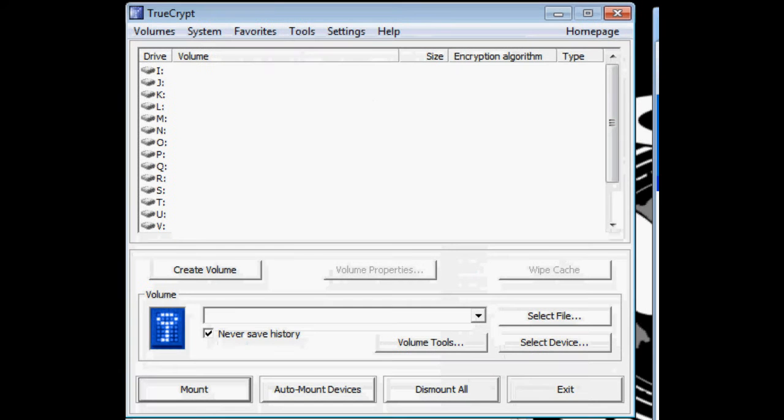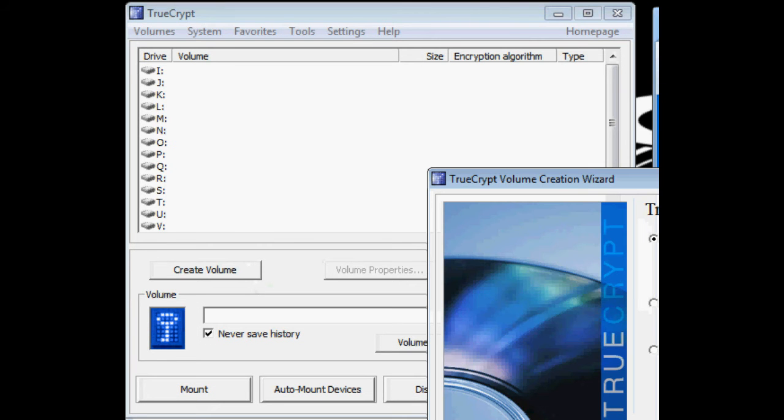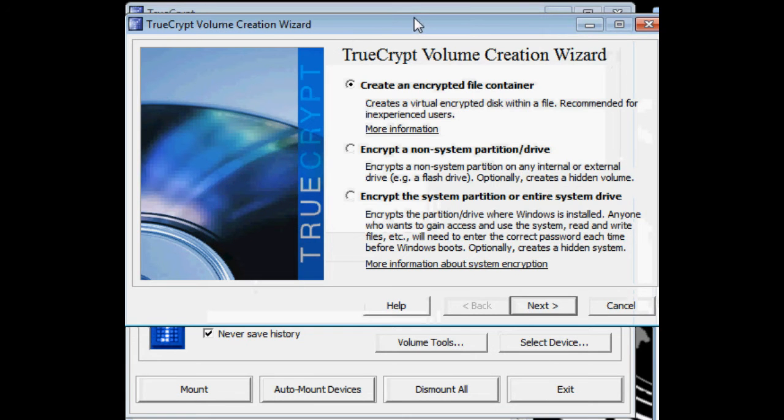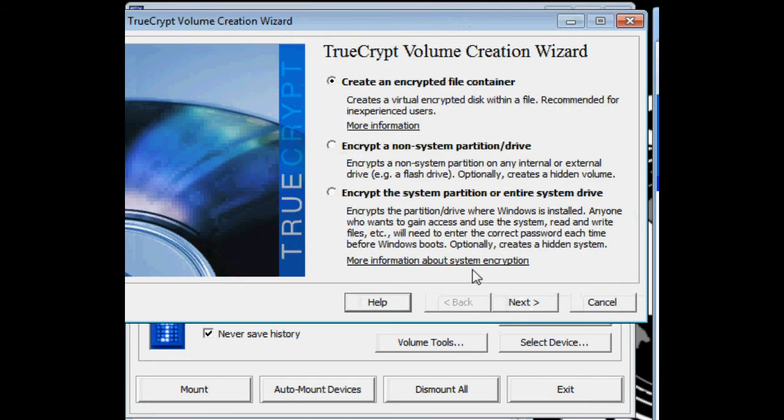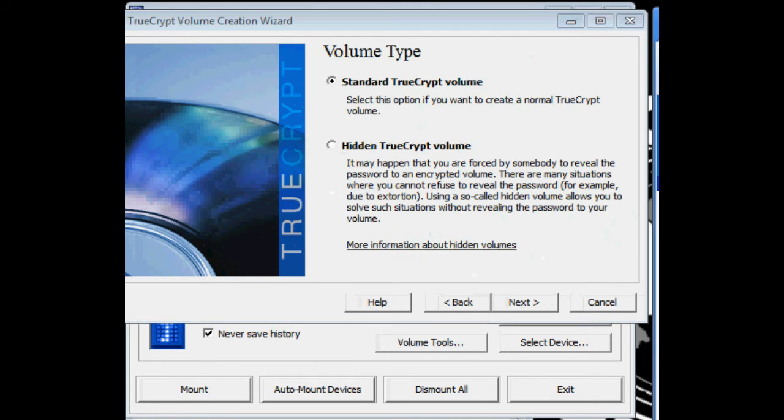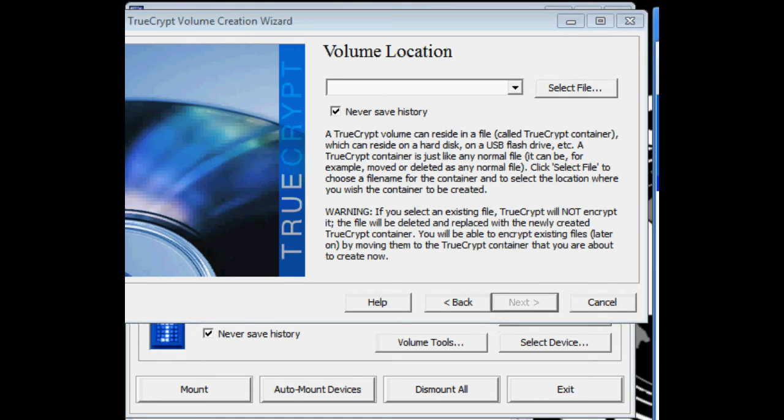Let's click create volume. A window like this will come up, and click create an encrypted file container. Press next, and standard TrueCrypt volume. Select file.